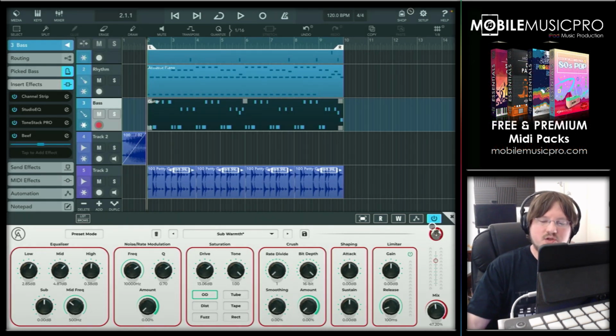So now let's quickly audition this plugin. We'll start with it turned off, and then we'll hit play and then turn it on while it's playing.